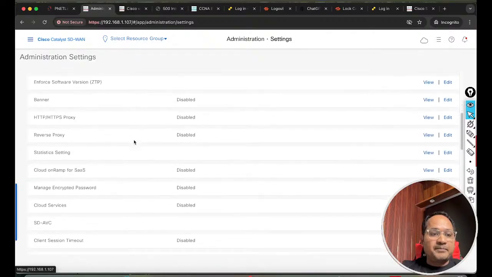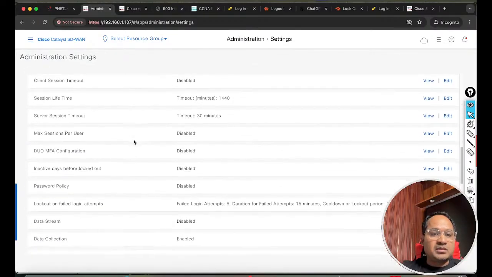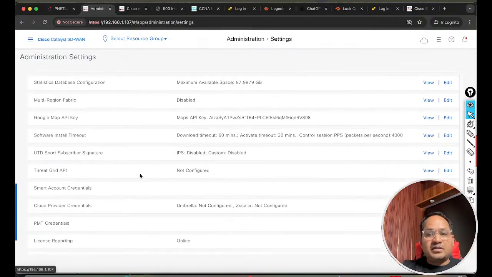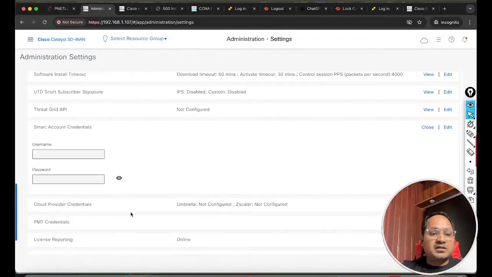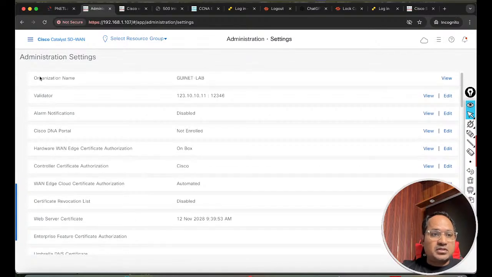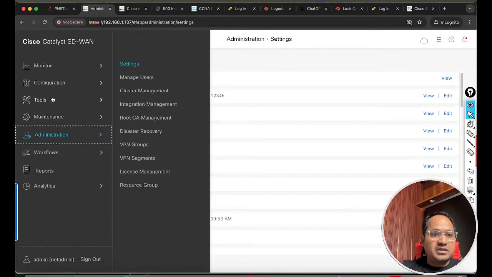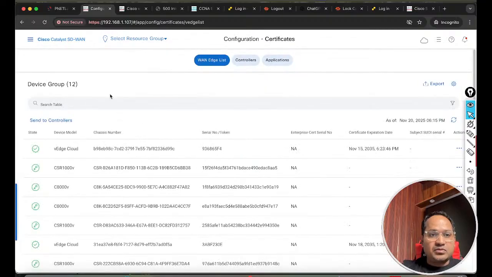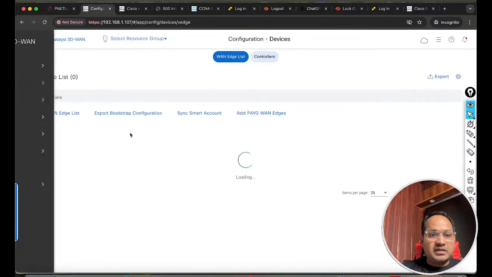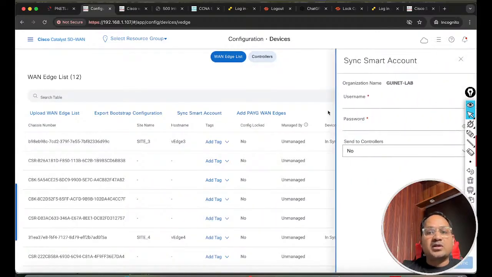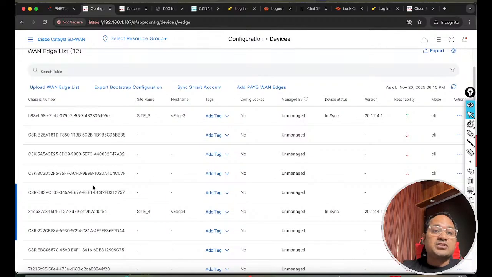If you go down, let me show you. Yeah, here you can see, this is my... it's not showing right now, but I just mapped this. Probably it is going in the configurations. Yeah, you have to sync your devices. Yeah, so sync the smart account. Earlier I synced the smart account by using the username and password, and because of that you can see this is the WAN list.